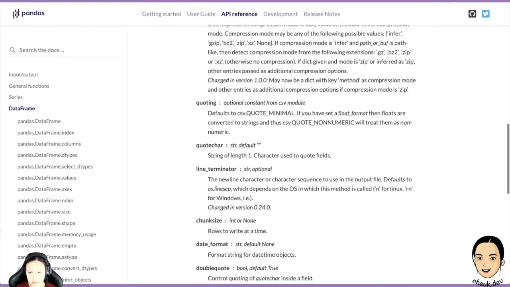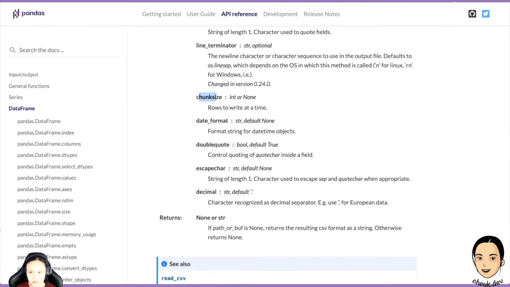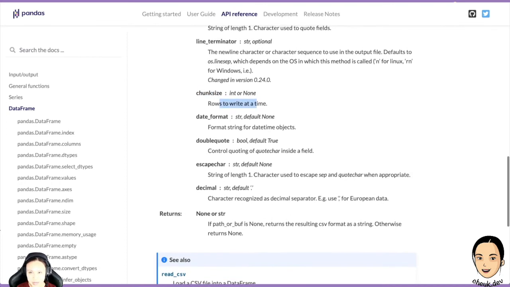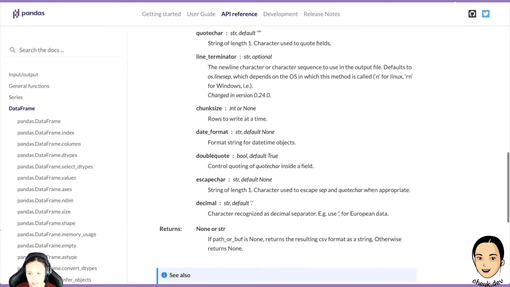It lets you control what encoding you're using. You can also write in chunks. And line terminator, so instead of a new line it could be something else, because of different OS. This is more advanced stuff. And for decimals, you can change it into a comma for European. Super cool.